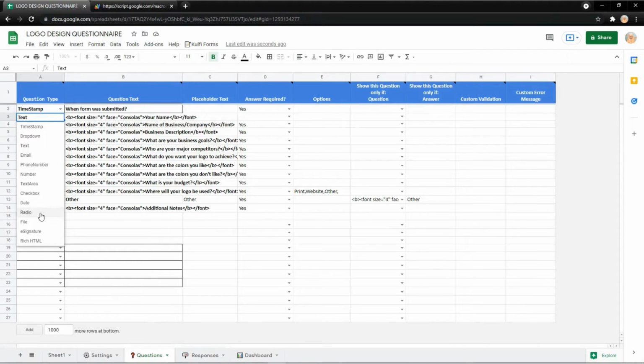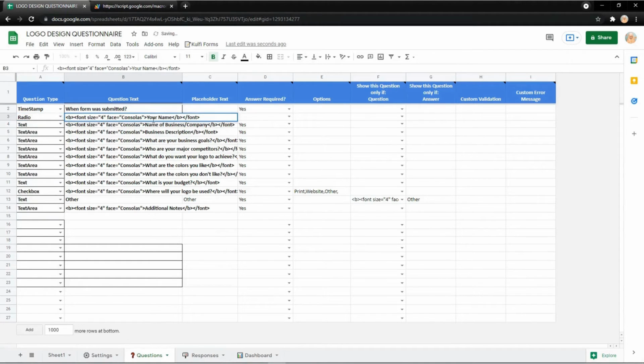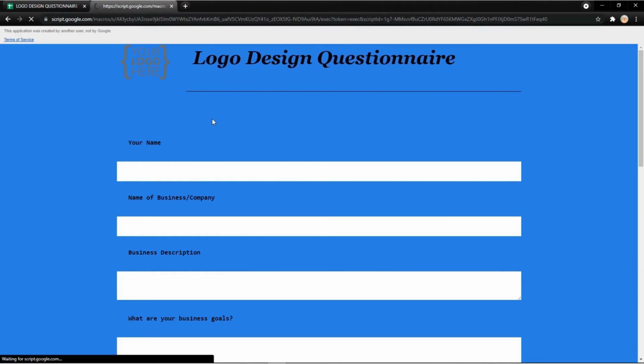Or maybe you can change it into radio button, and for example I use the question "gender". Don't forget to fill in the options too, for example male or female. So in the form it will show like this.